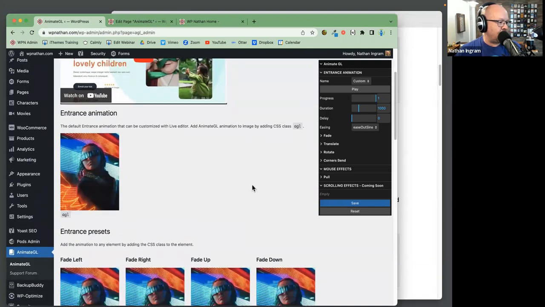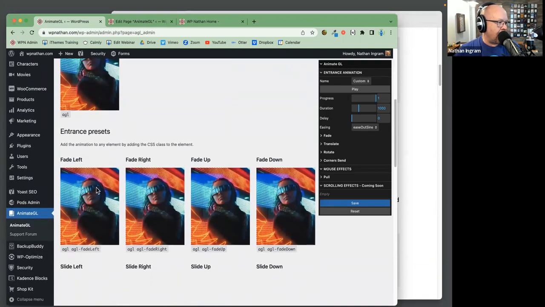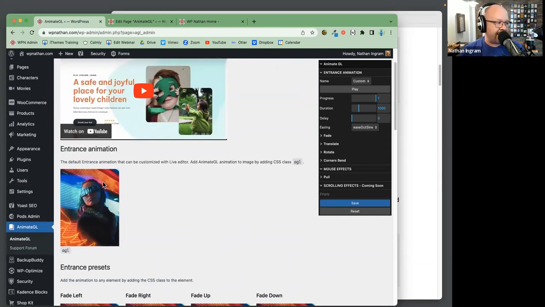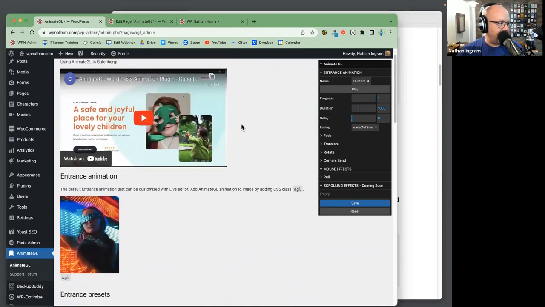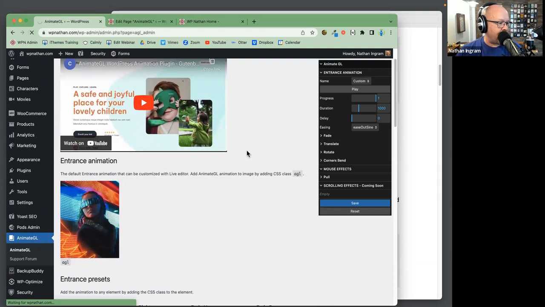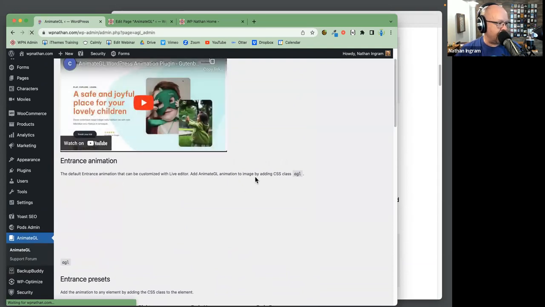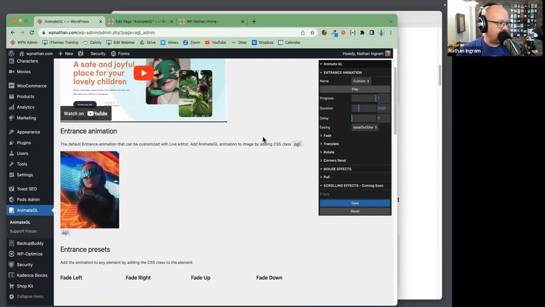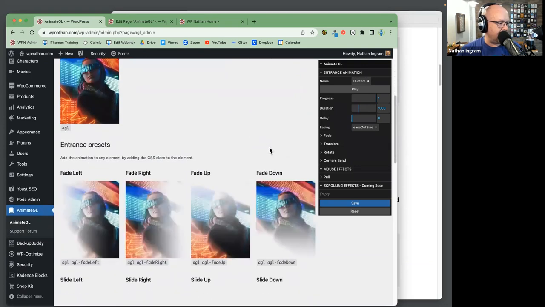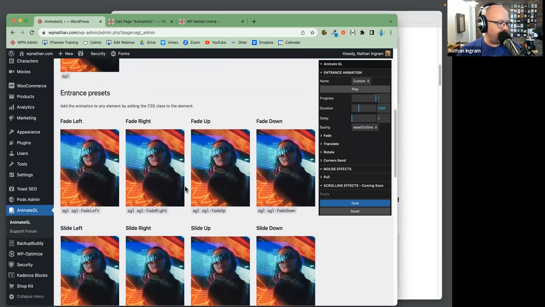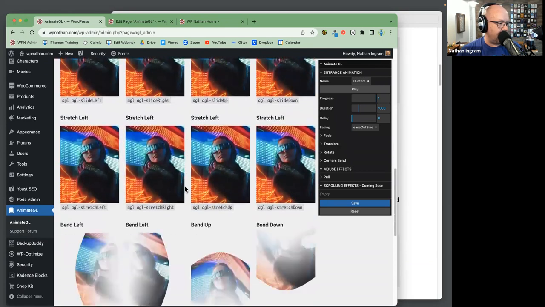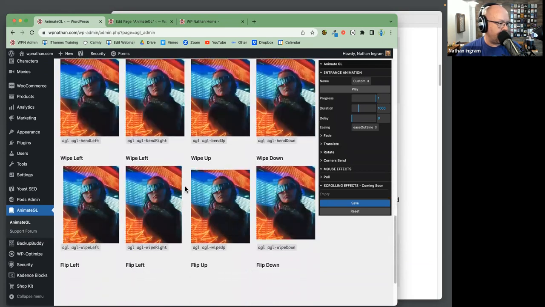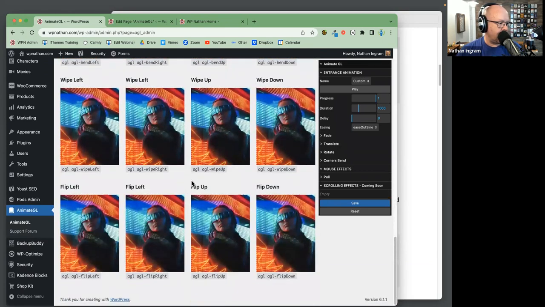And this gives you presets, or it gives you examples of how these things work. And there's a little video you can watch to learn about Animate GL and how it works. And so as we load the page, this was our default entrance animation. This gives you some examples of some of the others that are available. They're kind of cool, right?